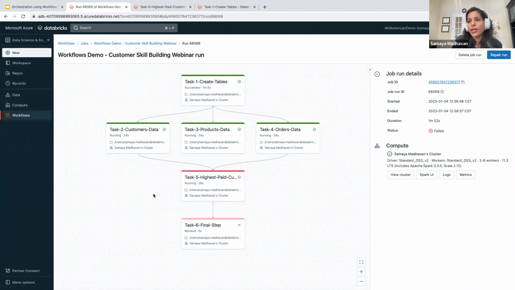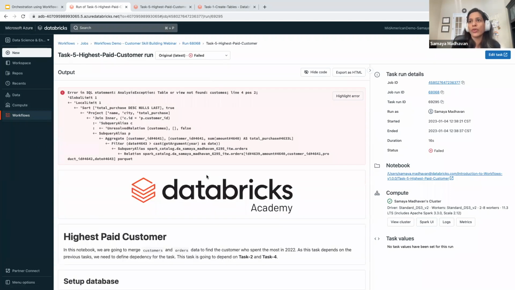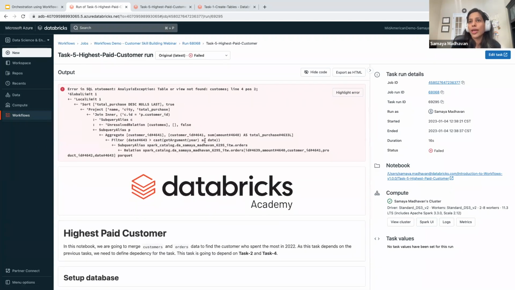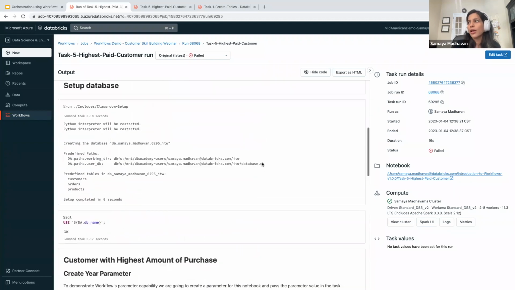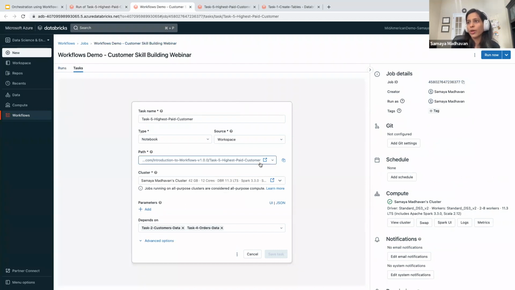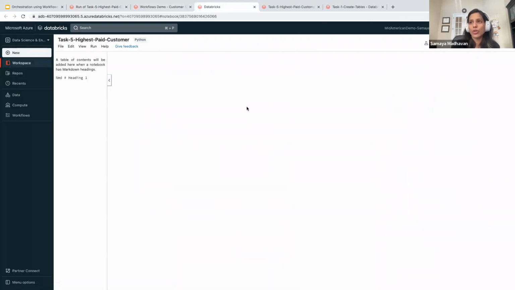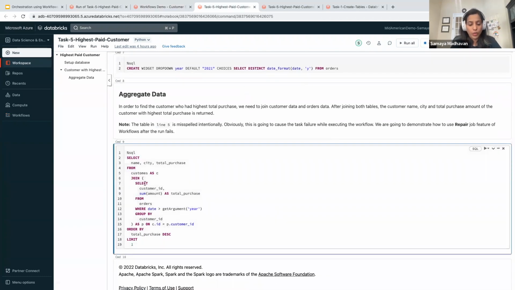Okay. So you see that task 5 has failed over here. So I'm going to click on this and show you an example of how to fix it. This indicates the error that has occurred within this notebook for this to fail. You could, for example, highlight the error and it'll take you to the spot where it failed. So I'm going to click on edit task over here, and that will open up a tab and link you to the notebook. I've intentionally given a typo over here. It should be customers, I believe.